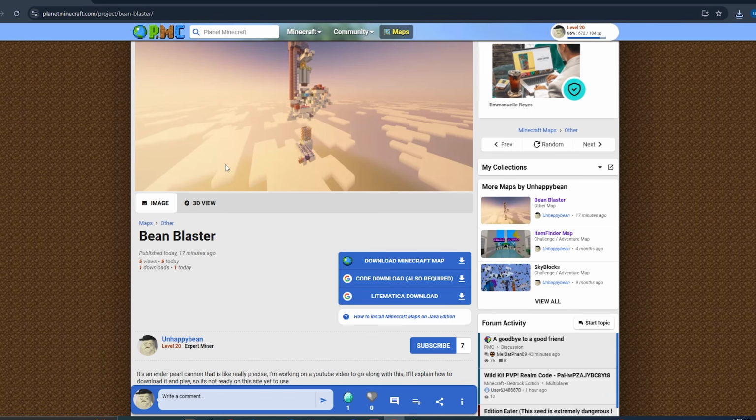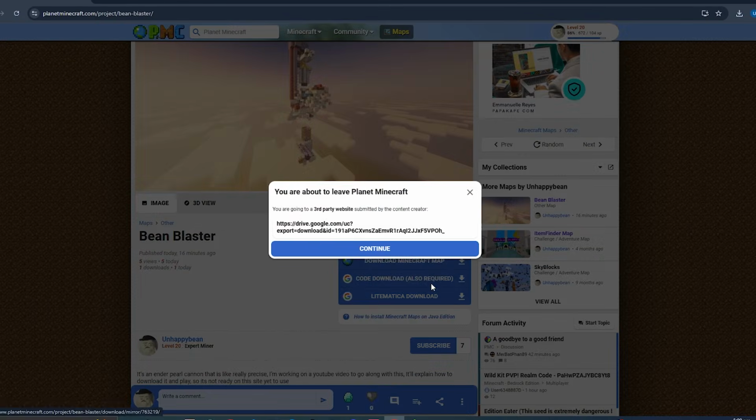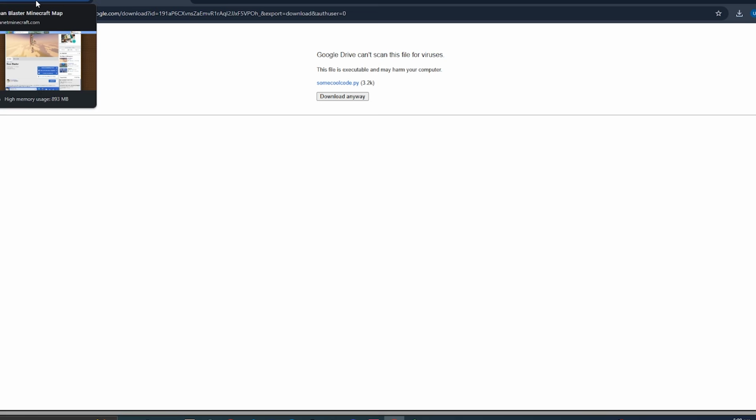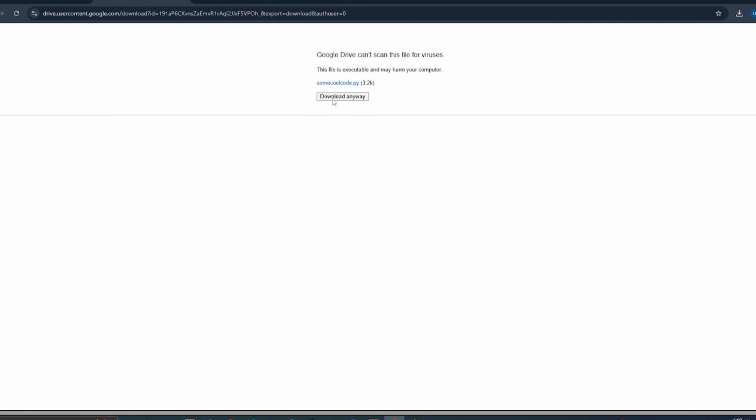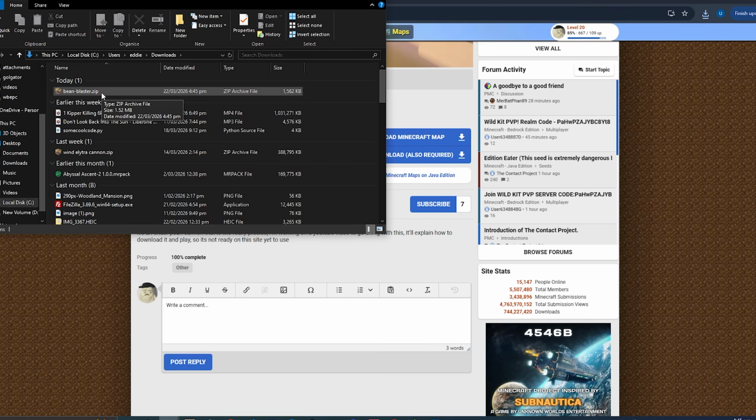If you have Litematica, I would heavily recommend downloading the Litematica file. If you don't, you can just download the Minecraft map, and I'll start off by telling you how to do this. You'll need to download the code no matter what. This is for the Python script. To download this, you have to trust me, it's not a virus. You should get a zip file called Beam Blaster.